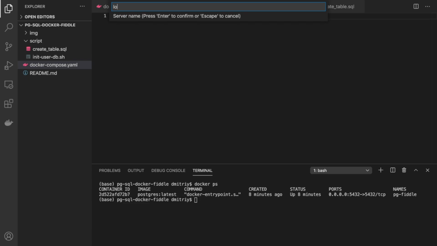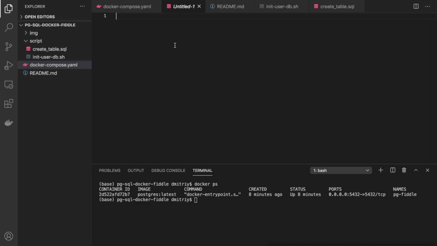And the host is going to be localhost. The database to connect to is going to be test. These are essentially the same params that we used in this init user db shell script. The username, if you remember, is going to be Docker. No password right now. Default port, enter a profile. I'll call this new profile. And the profile is created and connected.